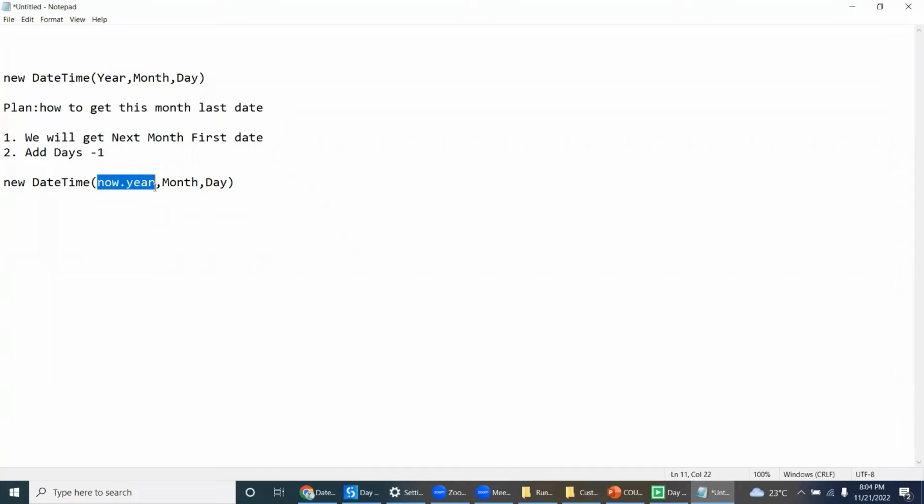Why do we need these years? Because this is a format we have to apply, so we have to get the next month's year. If I simply use dot add month, it will go to 21. We don't want 21, right? That's why we are adding the next month.